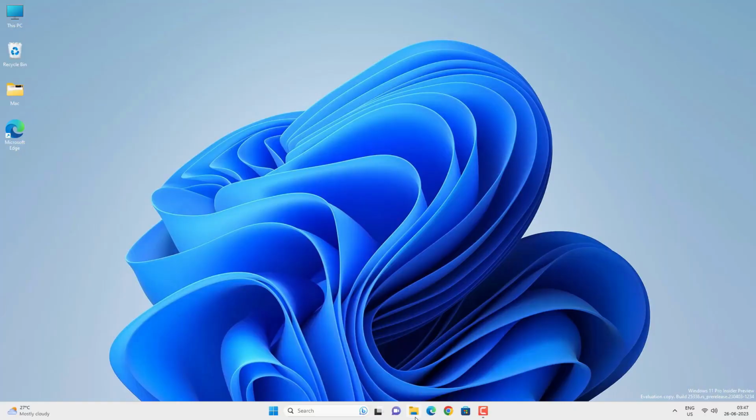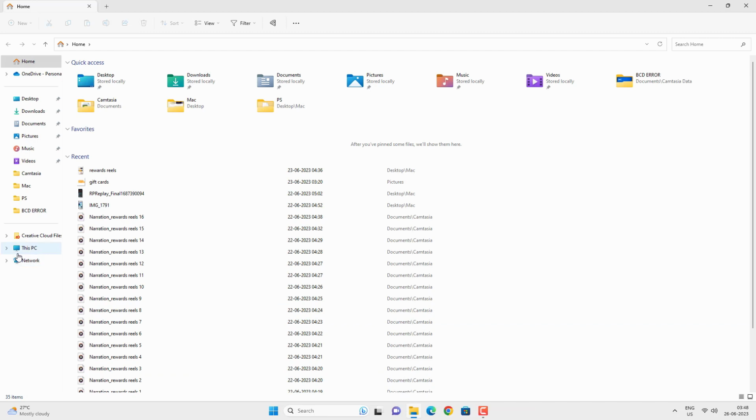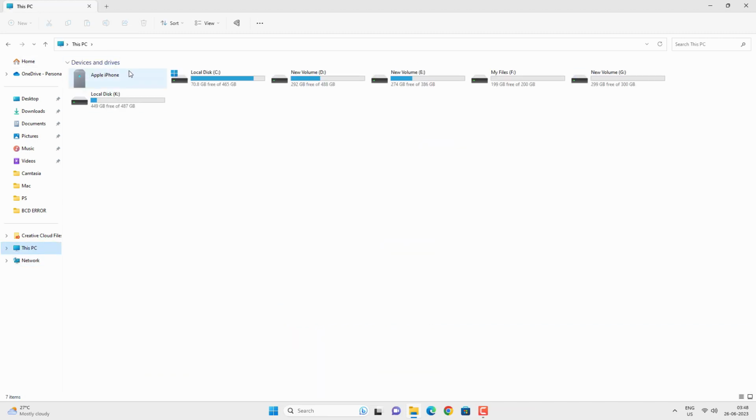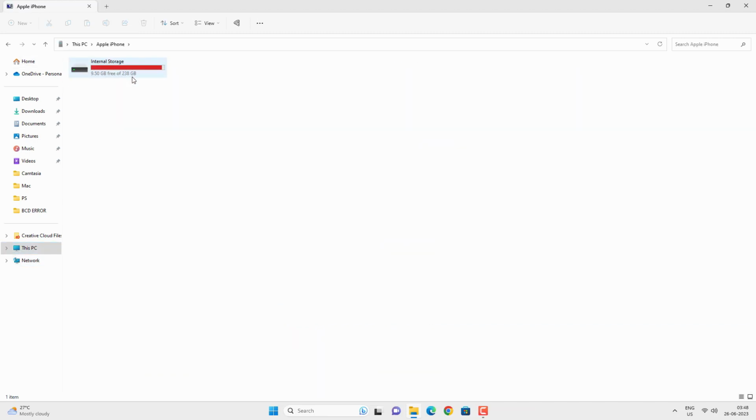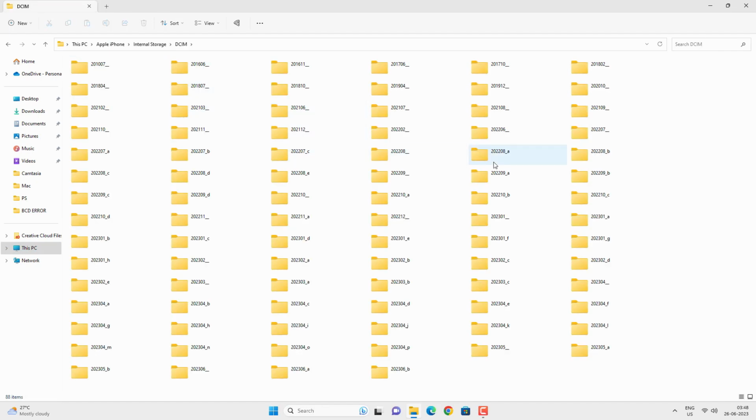Now go to your PC and open File Explorer, this PC, and you will see Apple's iPhone. Double click to open it. From here you can browse through your photos and videos, but you won't be able to copy the exact photos or videos you are looking for.